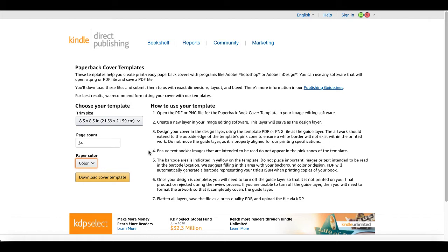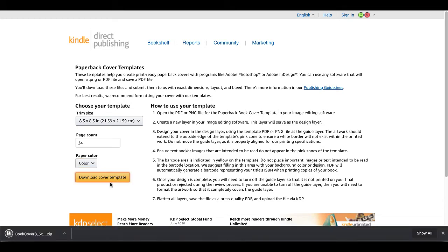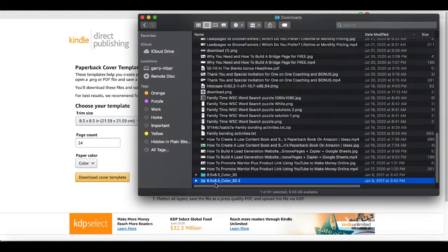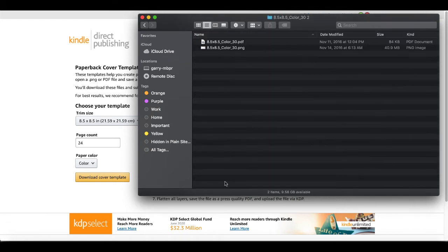Go here, read these steps, but simply you're just going to download that cover template. That will download a zip file that you see down here in the left-hand corner. You'll just open that up. Then when that opens, you'll see the file 8.5 by 8.5 color _ 32. Of course, the name of the file there has a 2 on it because this is the second time I've downloaded this file. But you'll see you'll have a PDF and you'll also have a PNG image.